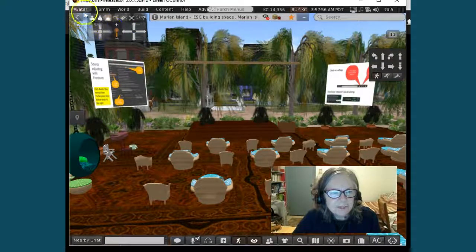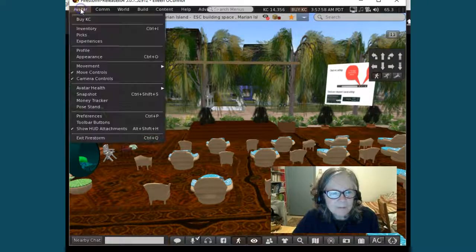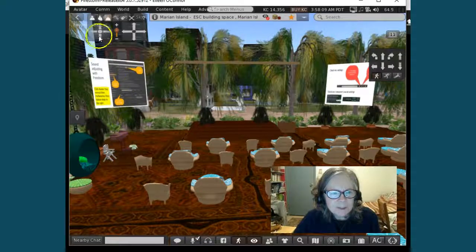If you don't see it, what you have to do is go up under Avatar and be sure that you have the camera controls turned on. It's a little check mark. If that isn't checked, then put it on. Another thing the camera controls give you, if you can see it well up here, are little icons that change the view.